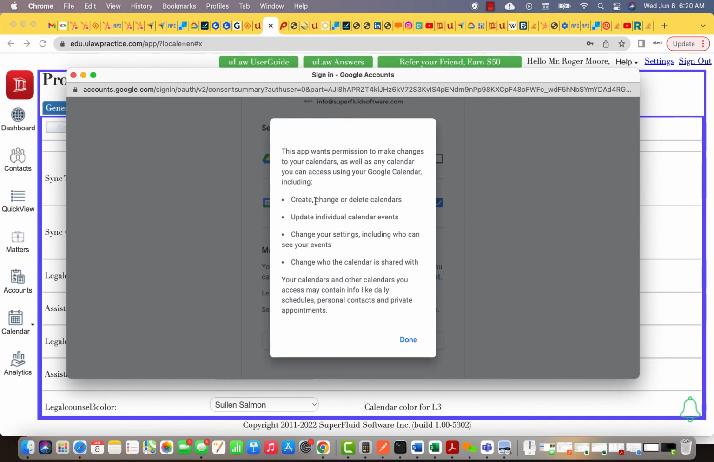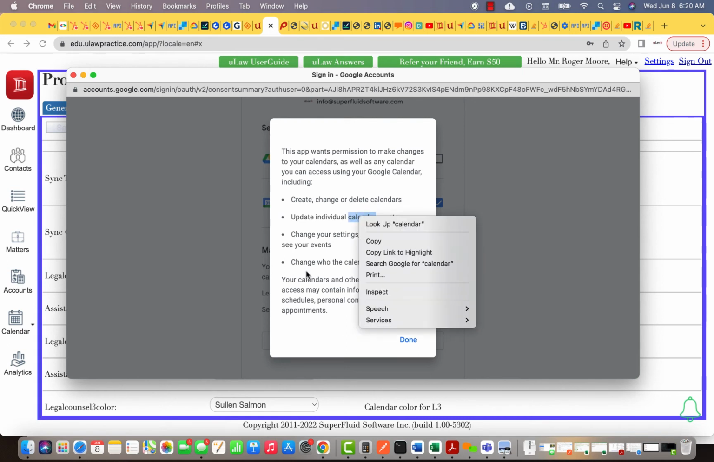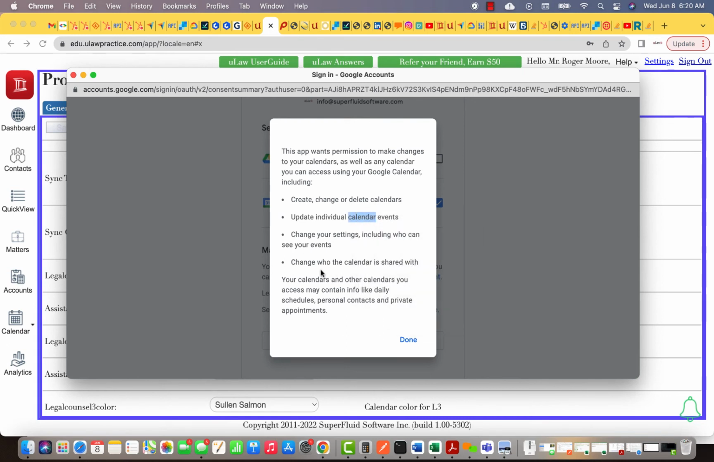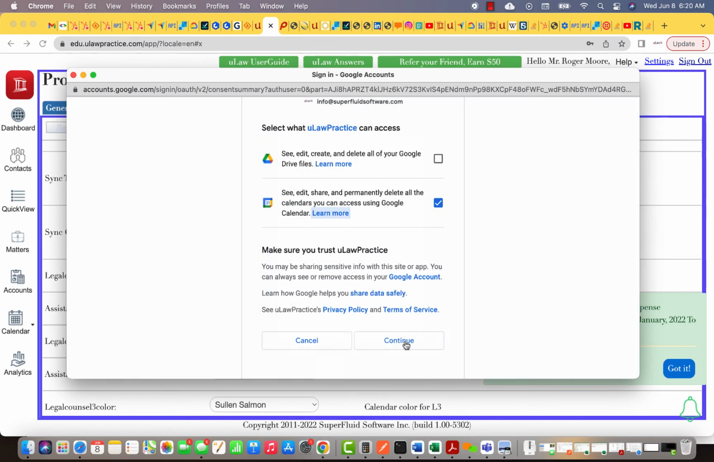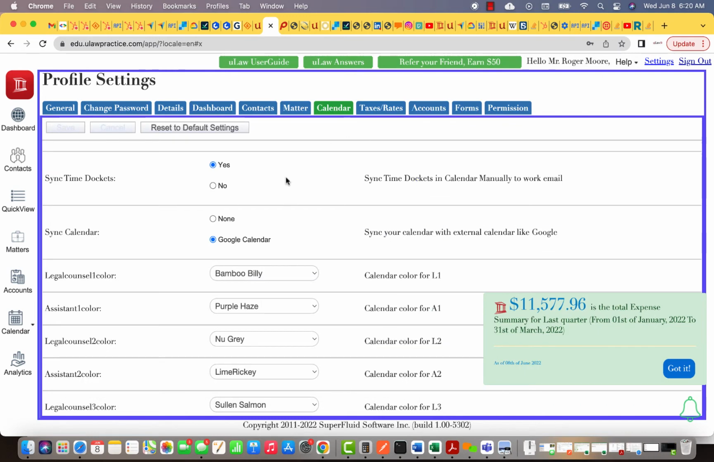First one is I can create, change, delete calendars. I can update individual calendar events. This is very important because we update individual events for you. We create a brand new calendar so that we don't mix up with your existing calendar, right? And then we also allow you to share that, and change who the calendar is shared with. So these are the permissions we ask. Once it's done, you hit on the continue button. Once you hit that, now you've given us all the permission.